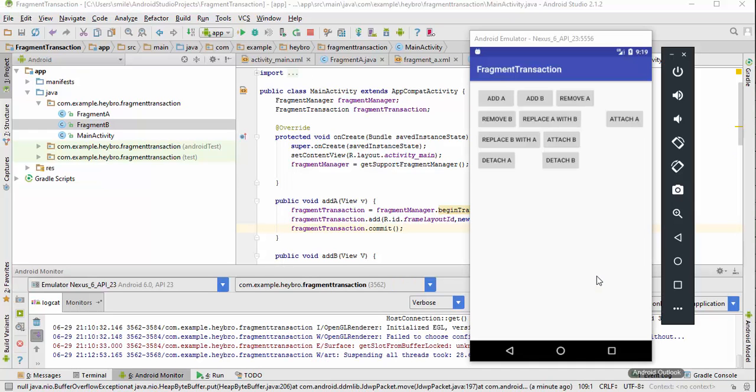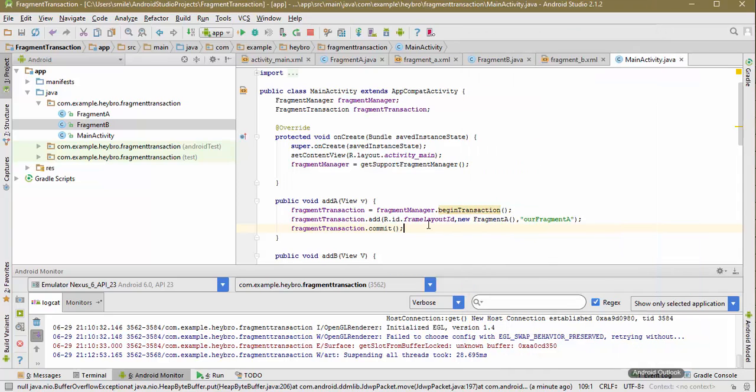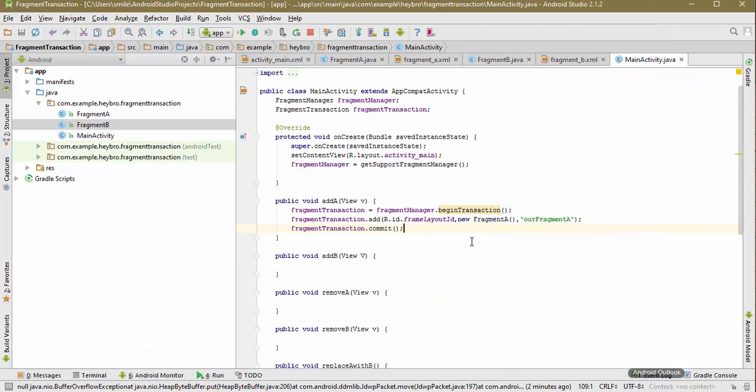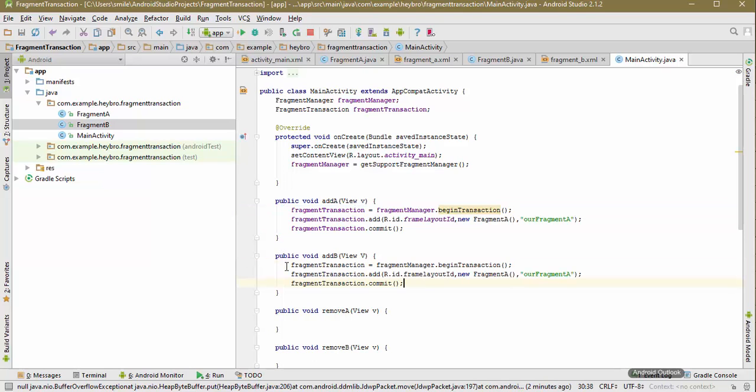And here is our application, and when I click on this button, it is going to add the fragment A in the frame layout. Now let's add the fragment B. Let me just copy and paste them.